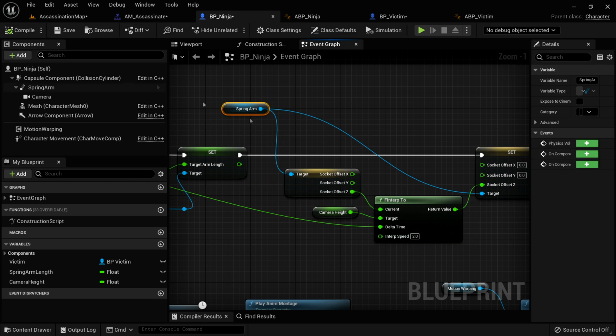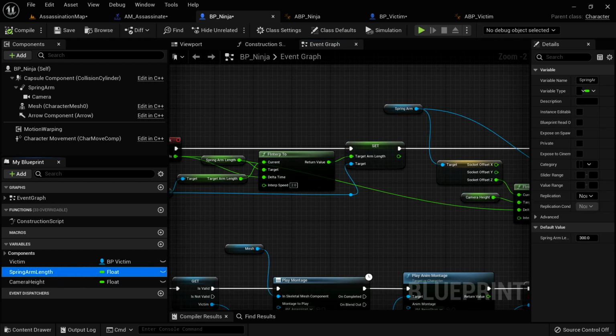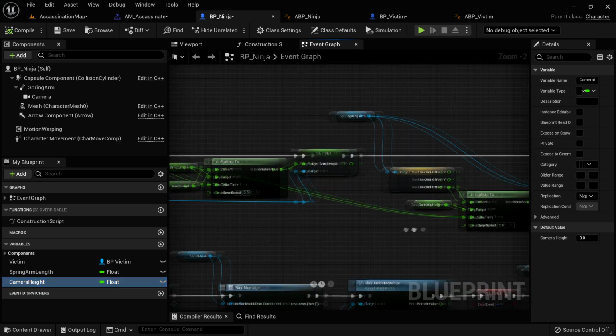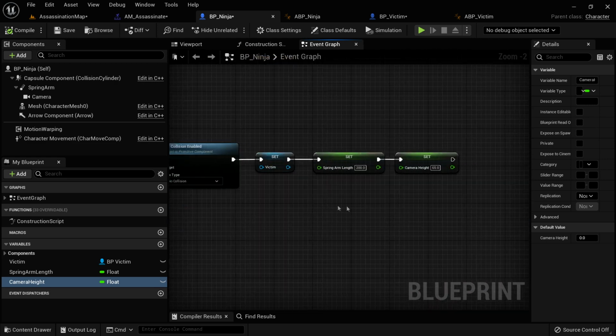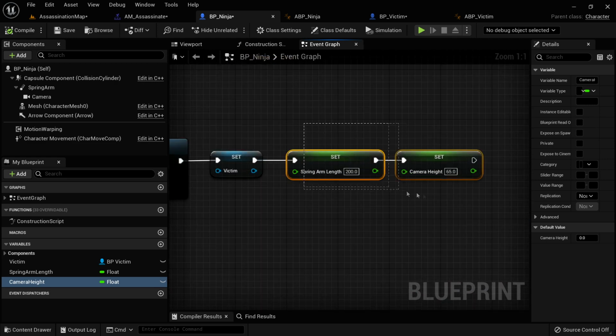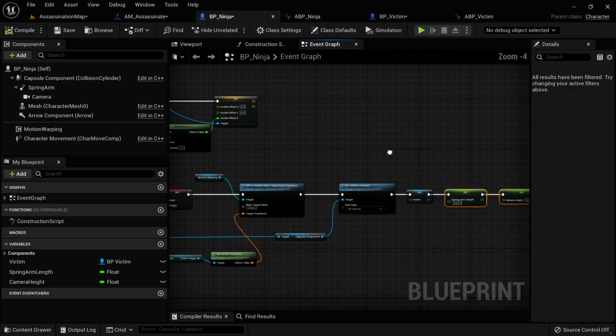So now let's see what happens, because spring arm length starts at 300. That's what the target arm length already is. Camera height starts at 0. That's what socket offset's Z already is. So nothing will happen until we start assassinating. And then these targets will change and we'll be interpolating to them.